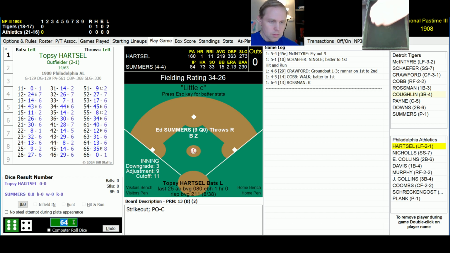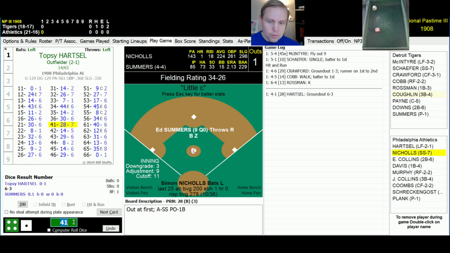For the Athletics, here comes Topsy Hartzell. Hartzell's hitting 219 up against Summers. Ed Summers, 4-4 record, 2.13 ERA. He tends to be lost when we talk about great Tiger pitching. And the roll is a 41 for a 28. Ground ball to short. Schaefer on the first.